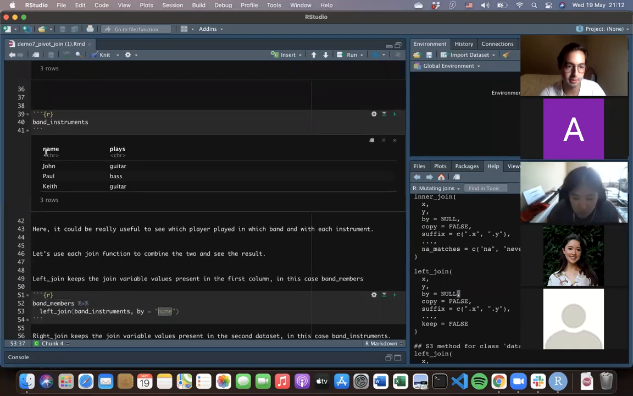In this case, the column name is name within quotation marks. Always within quotation marks. If you don't write in the quotation marks, you're not going to get it. It's going to give you an error.